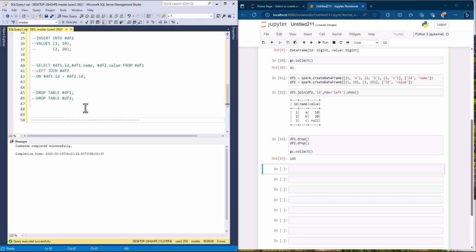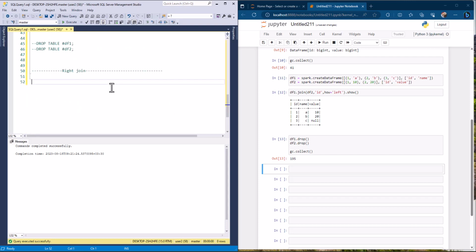Next join is a right join. What is the right join? Right join returns all rows from the right data frame and matching rows from the left data frame. The unmatched rows from the left data frame are filled with the null values.